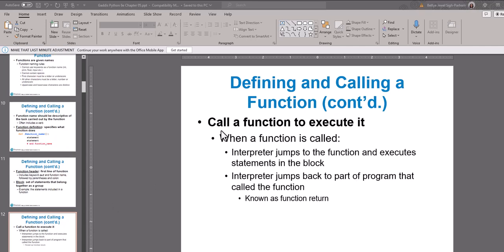Next, that function has to be called. We call a function so that it can be implemented or executed. When a function is called, the interpreter or compiler jumps to the function and executes the statements in the block. The interpreter then jumps back to the part of the program that called the function, known as the function return.